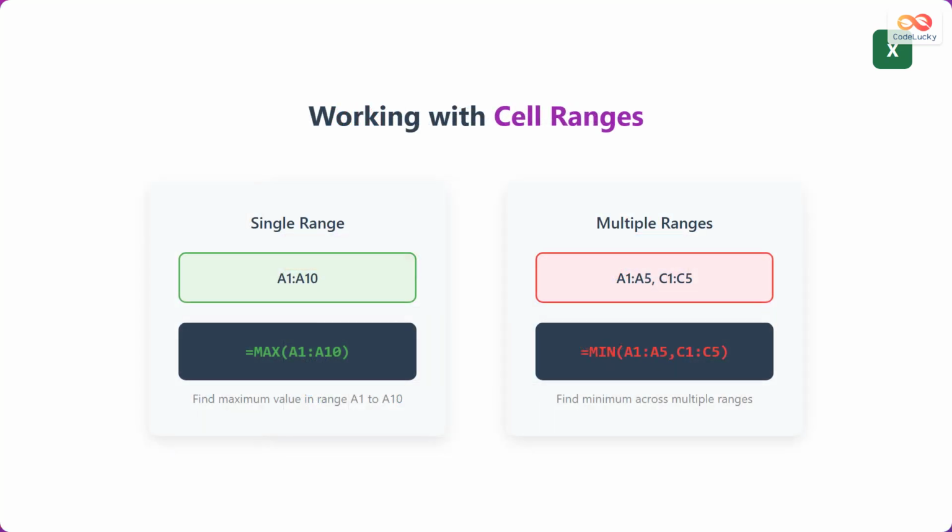The max and min functions become even more powerful when working with cell ranges. For example, you can find the maximum value within a single range, such as A1 to A10, by using the formula =MAX(A1:A10). This will return the largest value in that range. You can also use multiple ranges with the min function, like =MIN(A1:A5, C1:C5). This formula will find the minimum value across both the A1 to A5 and C1 to C5 ranges.